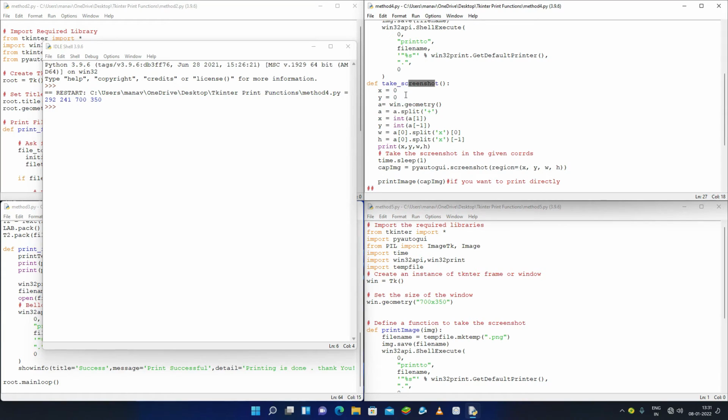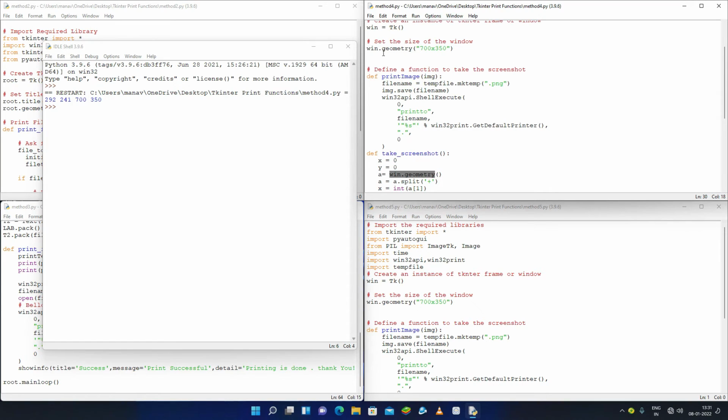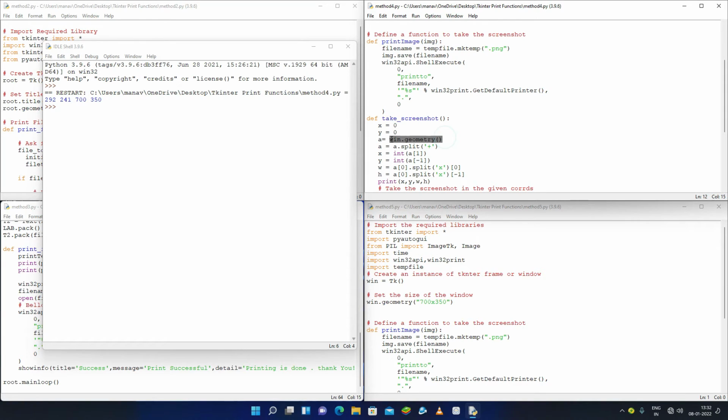So first of all, what we need is the coordinates of your window. For getting the coordinates of your window, you will use win.geometry, because this gives your geometry, and you can also store it in a variable. I am splitting first with the plus and then with the x, and I am getting the x, y, w and h values from this win.geometry. Your window's geometry will be like this: W x H + X + Y. That's why I'm passing it like that.